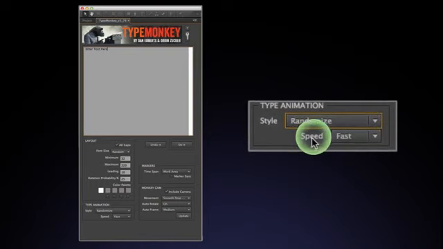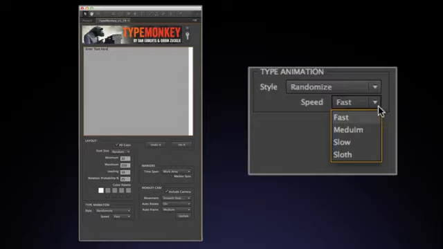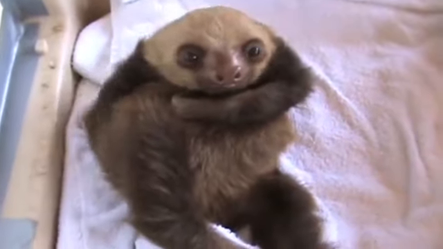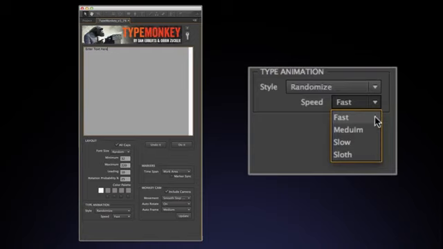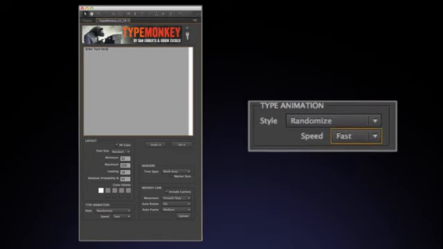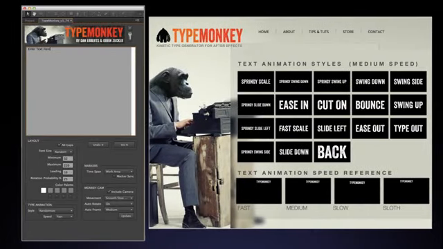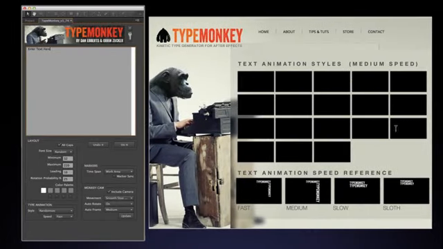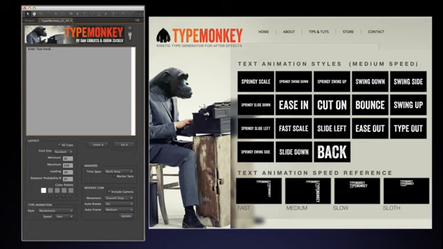Speed indicates how fast the move takes place. There's 4 options to choose from: fast, medium, slow, and sloth. By default, it's set to fast. Keep in mind that changing the timing in the time control layer by moving the markers does not affect the type animation speed. It just sets it farther apart. A visual guide to each type animation style as well as the animation speed is on our website at www.typemonkey.net.